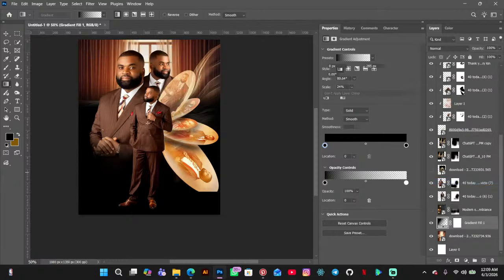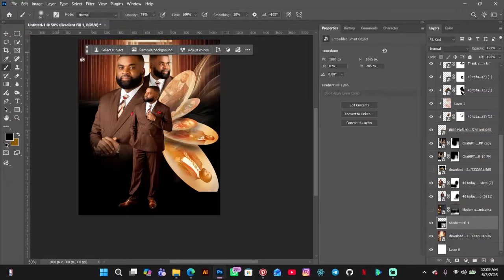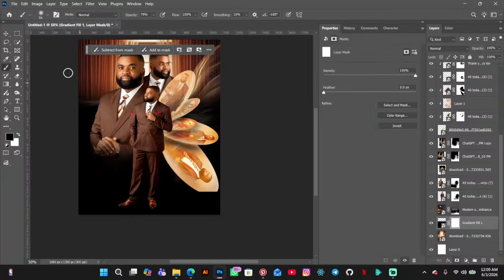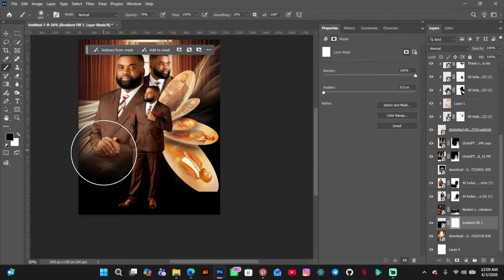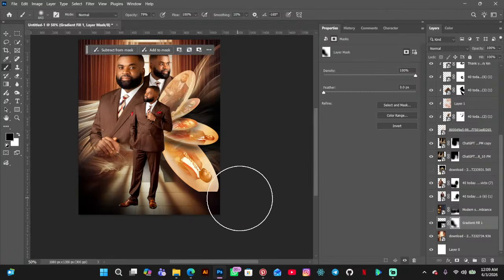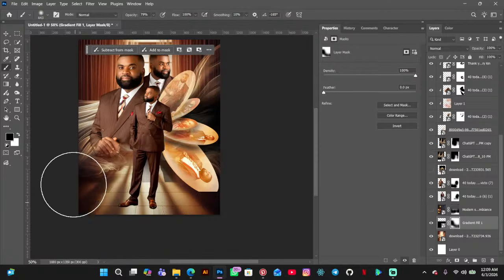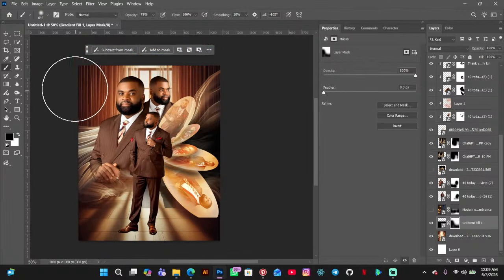So I'm just going to improvise here and use my brush tool to remove some part of the gradients, like these areas, like this. So this will serve as my shadow. This layer will serve as my shadow.